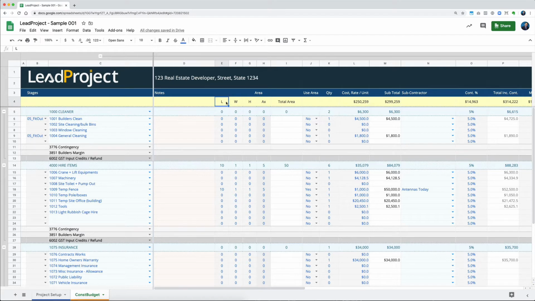Then you've got your length, width, and height. So if you put in details, let's say I put in 10 by 2 by 15, whatever you want to put. And AX stands for area multiple. What that is, is that you might have something that is the exact same dimension, but is more than one. So if it is 5, you put in 5.